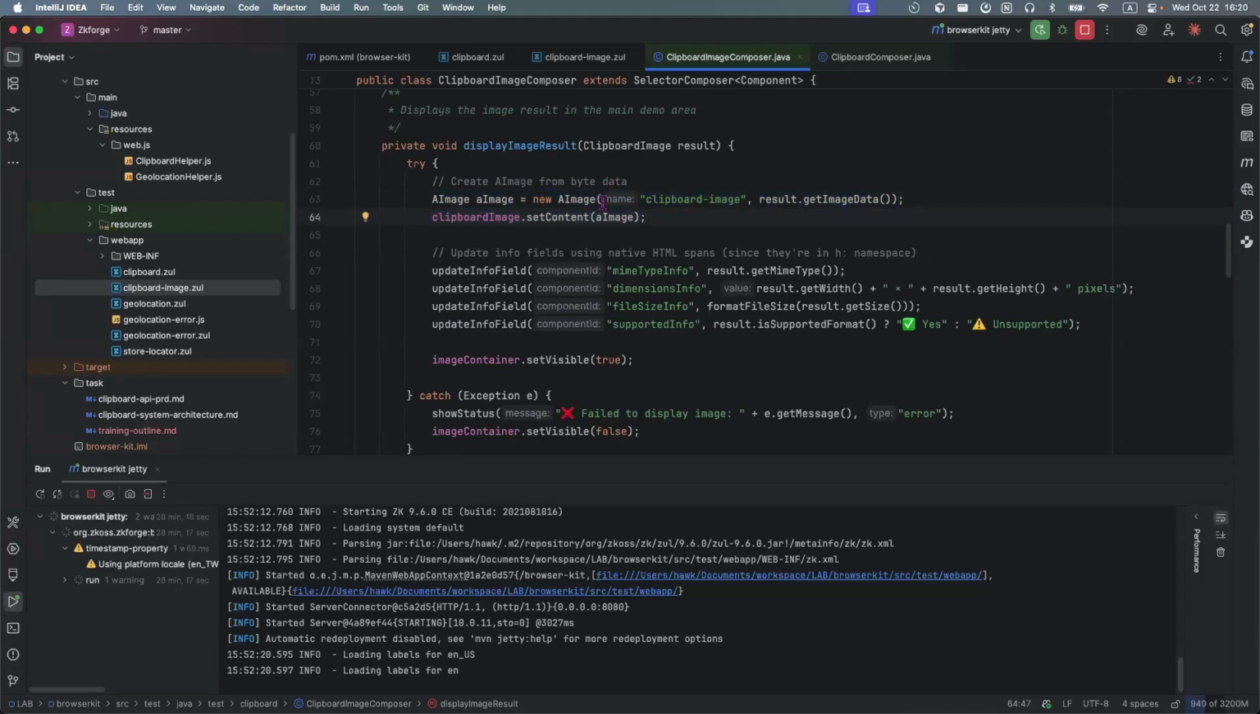To just display the image from the clipboard. And if you want to check some data, you can also get it from result. For example, get MIME type, get width, get height, get file size, supported format, something like this. So you can get some metadata of this image. And then I set image container visible to true. Okay, so this is the case.